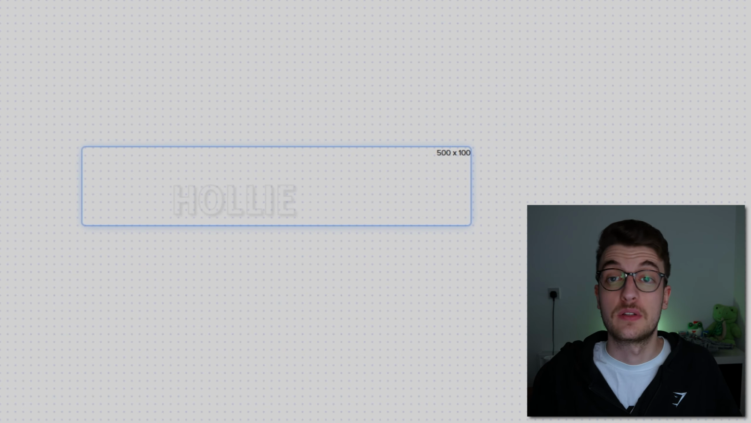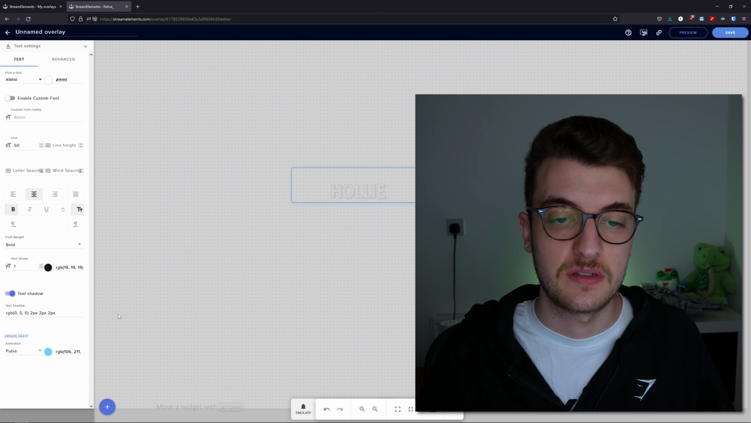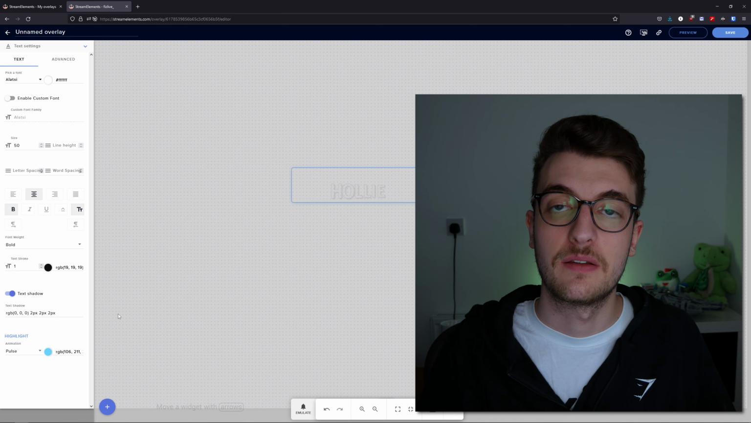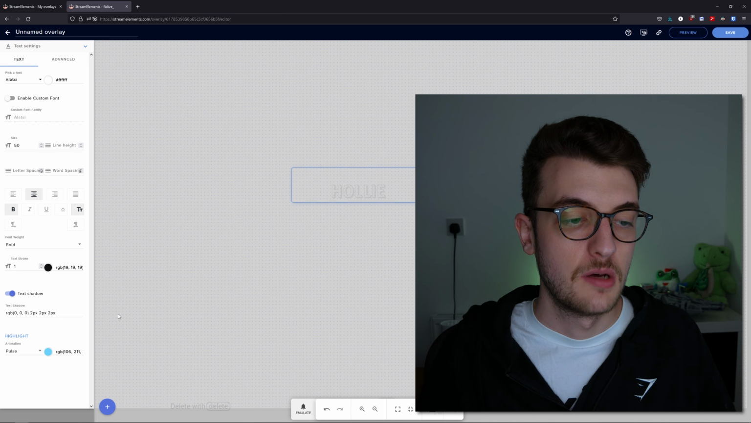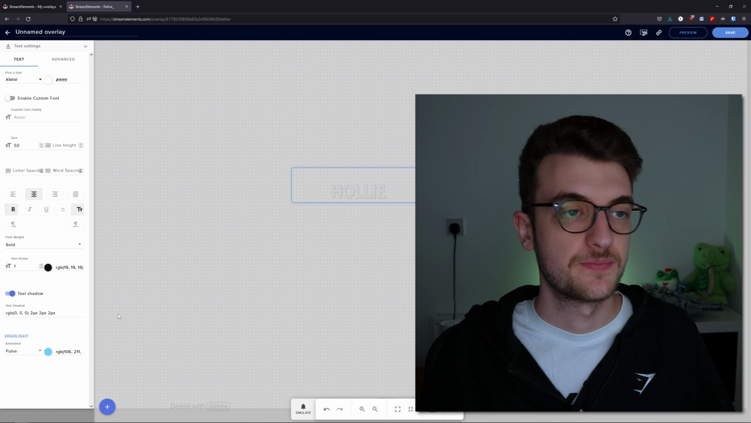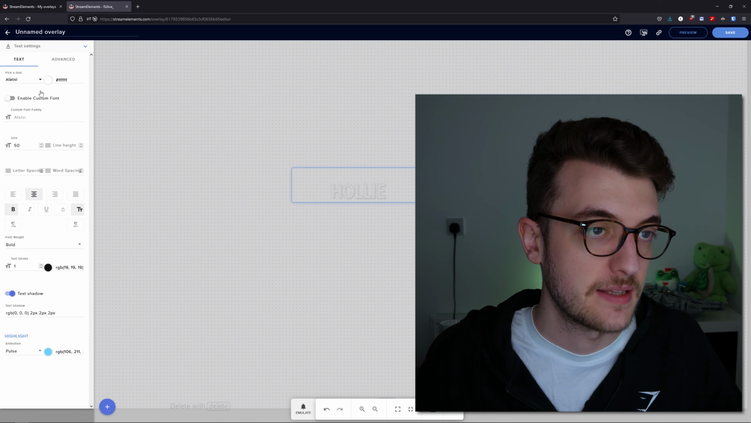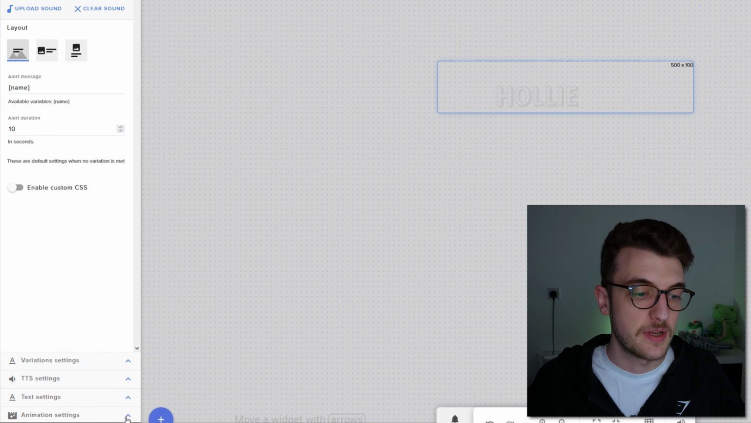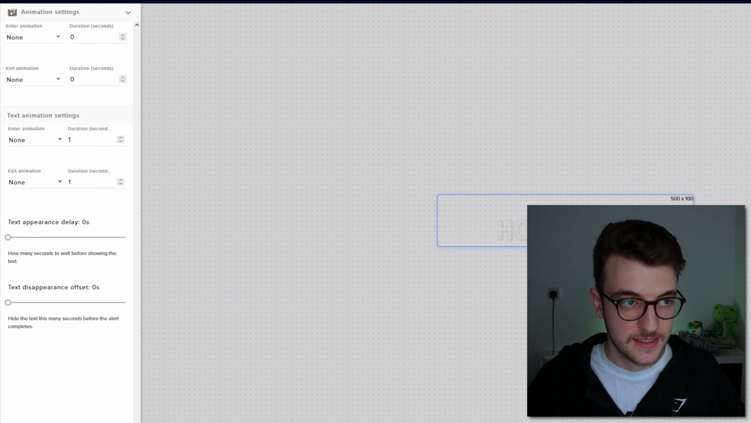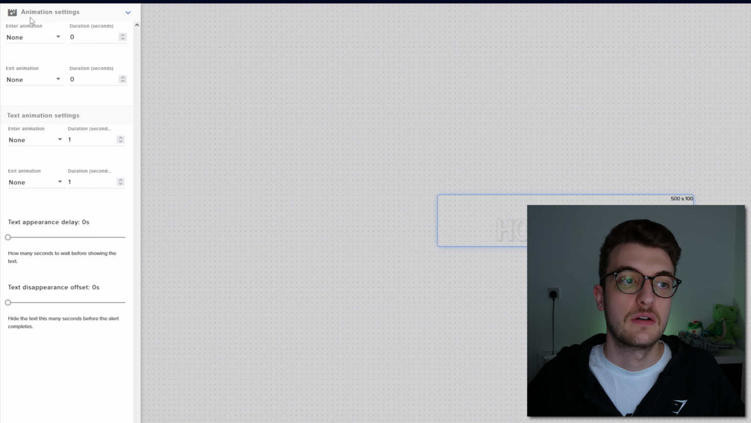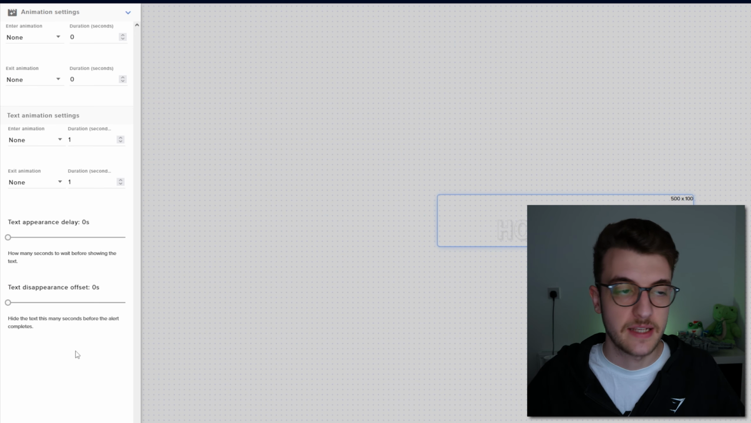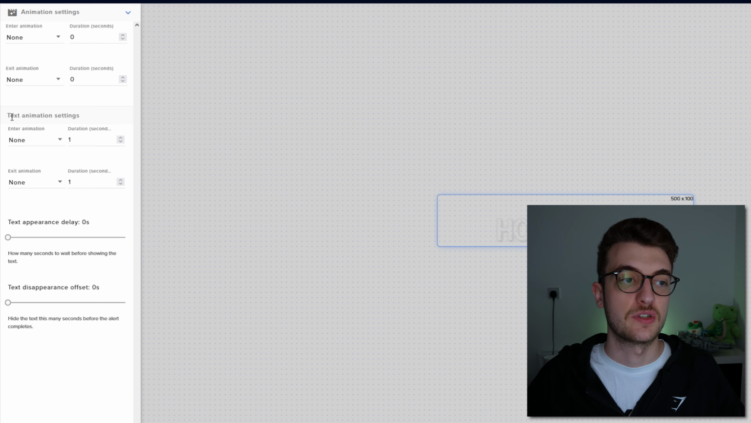Now, I will say that there is a slight issue with StreamElements, and it's really difficult to get the animations to match, but we can get something pretty close. So, if we head into the animation settings, so I've minimized out of the text options and we're heading into the animation settings. We now have enter, exit animations, text animations, and then text appearance delays. So we're going to ignore the top 4 options and we'll be focusing from text animation settings down to the bottom.